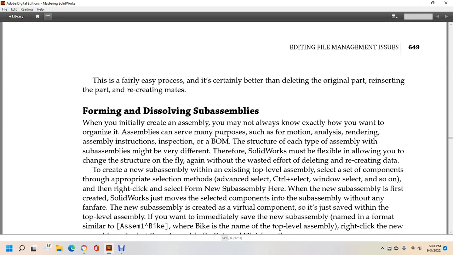Forming and dissolving sub-assemblies. When you initially create an assembly, you may not always know exactly how you want to organize it. Assemblies can serve many purposes, such as motion, analysis, rendering, assembly instruction, inspection, or bill of materials. The structure of each type of assembly with its sub-assemblies might be very different. Therefore, SolidWorks must be flexible and allow you to change the structure again without wasted effort deleting and recreating data.